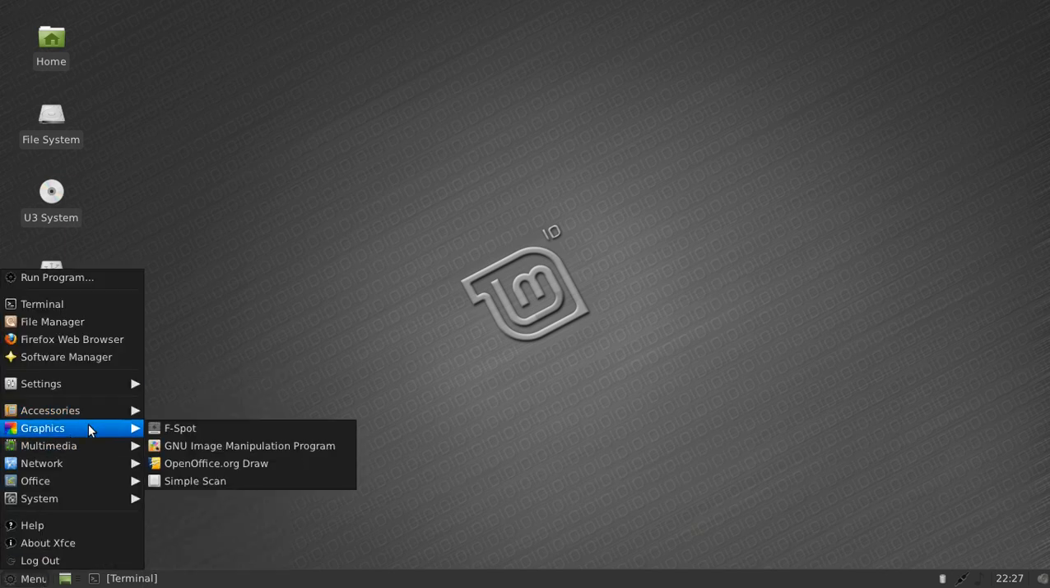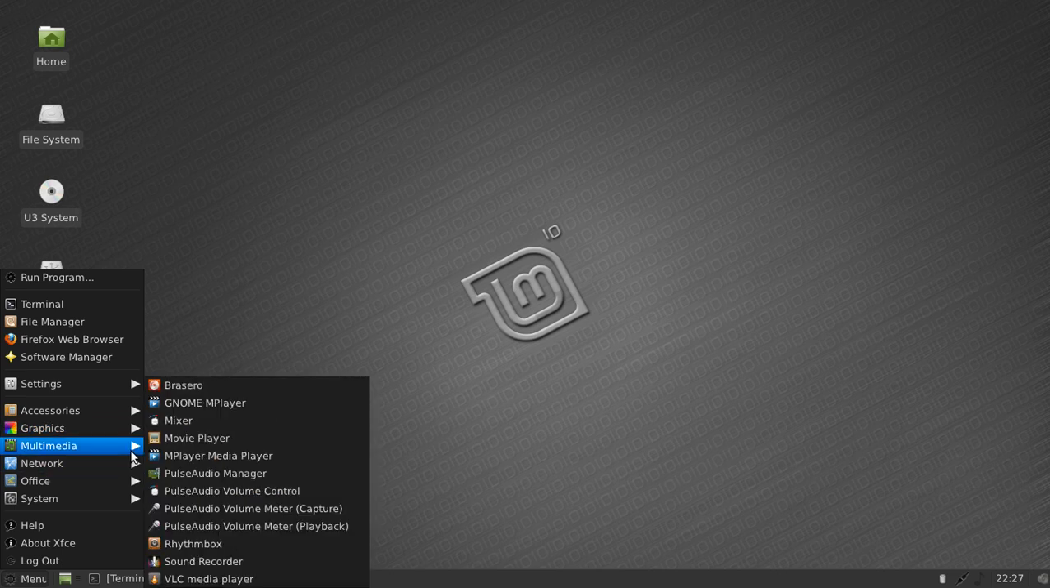Let's see, graphics. I do not see the GIMP installed by default. Still, what do we have? F-Spot, GNU Image Manipulation Program, OpenOffice, and Simple Scan. Multimedia. All right, Brasero, GNOME Mixer, MPlayer, Movie Player, MPlayer. I believe MPlayer is also available for Windows. PulseAudio and its sub settings here, Rhythmbox, Sound Recorder.